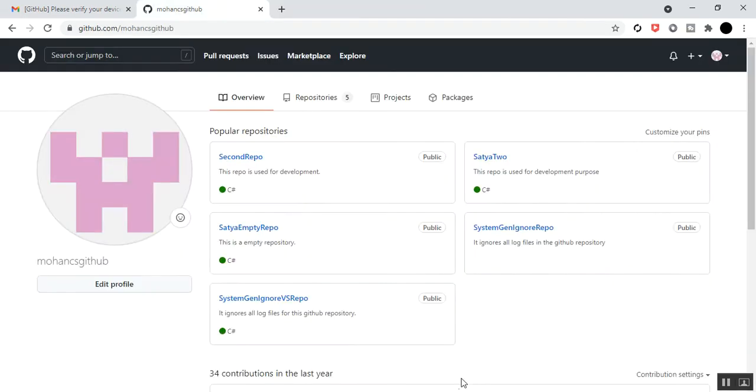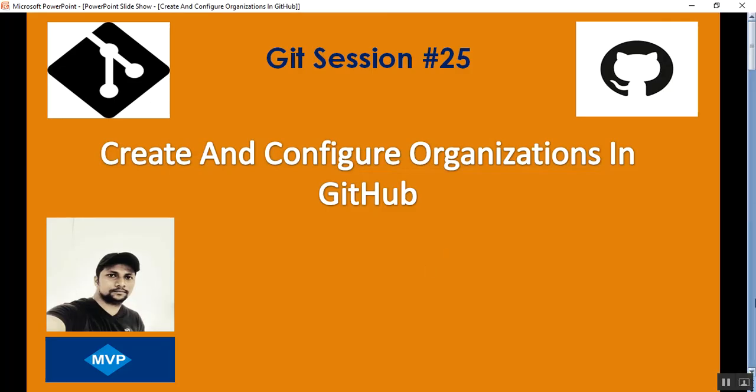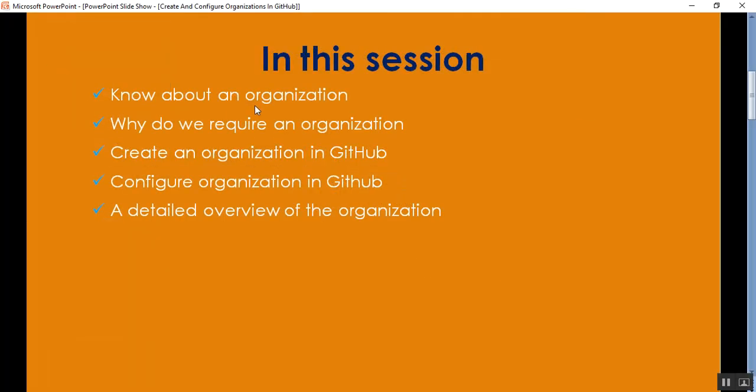Alright, so what we will describe in this part 25 is the organization. Why do you require an organization? Create an organization in GitHub, configure an organization in GitHub, and a detailed overview of the organization in GitHub.